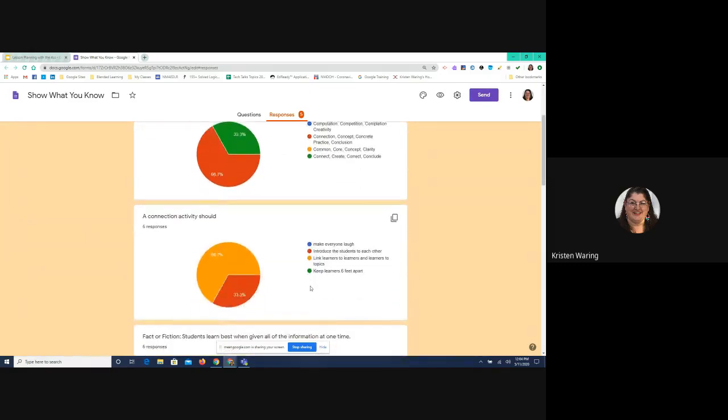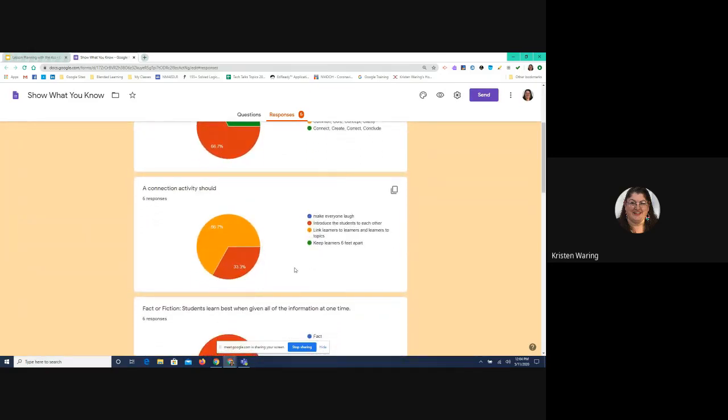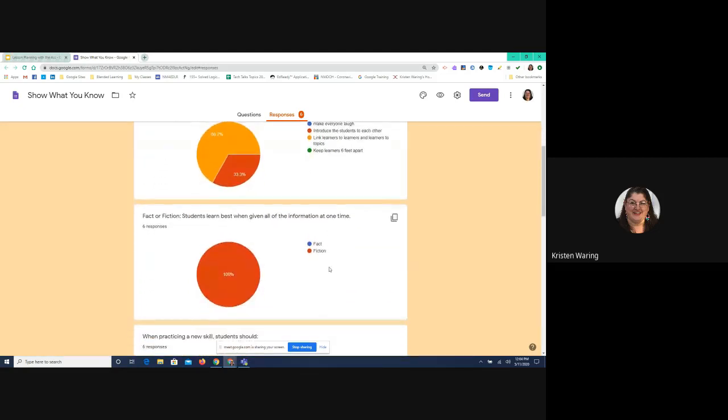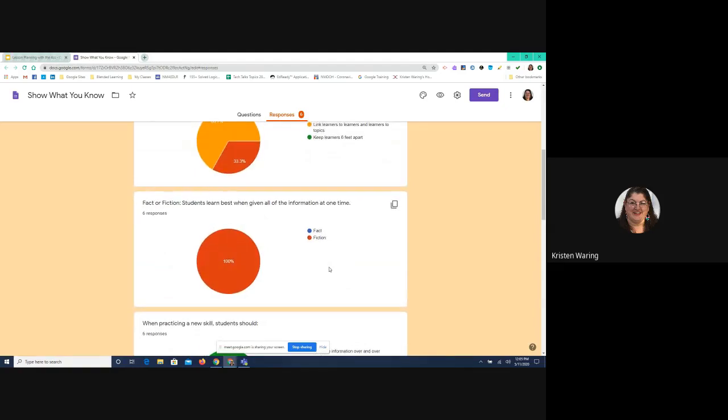The second question said, a connection activity should. While make everyone laugh is probably something it should have, it's not the most important part. It looks like some of you chose introduce the students to each other, and that's part of it. But for the whole thing, we're looking at the third answer, which is link learners to learners and learners to the topic. So a good strong connection activity will do both of those things, and we'll talk about those again in just a minute.